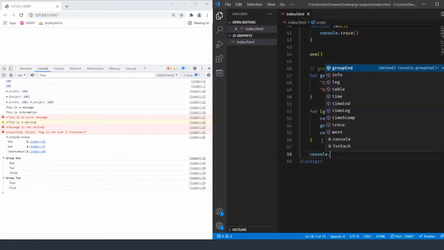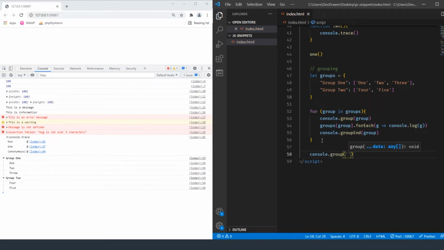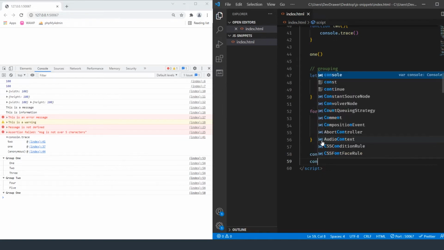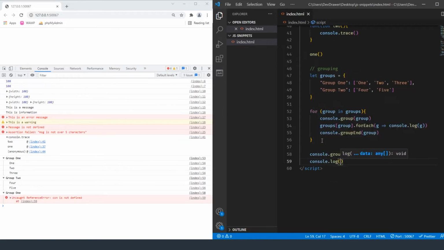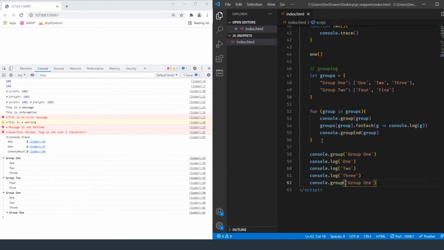So we're going to do console.group, and we're just going to name this one group 1, and then below that we're going to do console.log 1. And let me go ahead and do our 2 and our 3 just so it matches what we have above. So we got 2 and 3, and then we're going to end this console group 1. So we're going to do groupEnd. So now we have this group 1. It's been manually done.